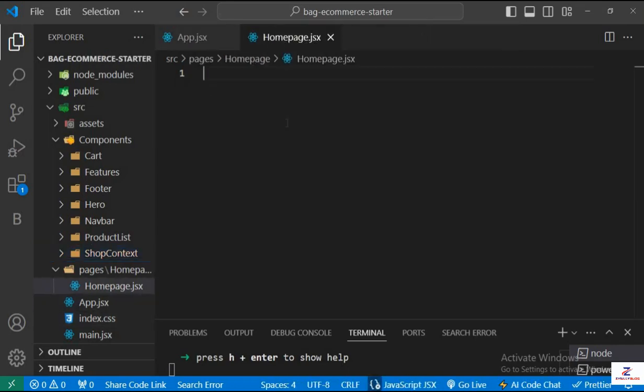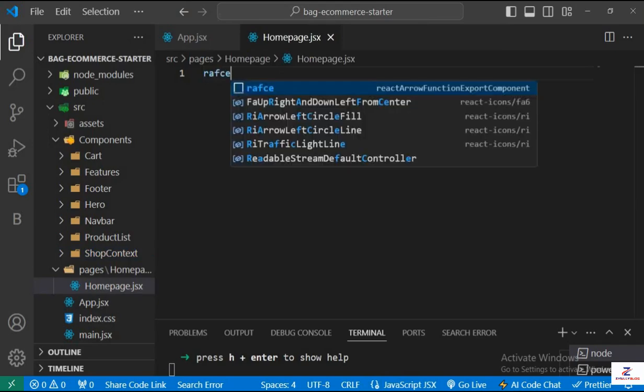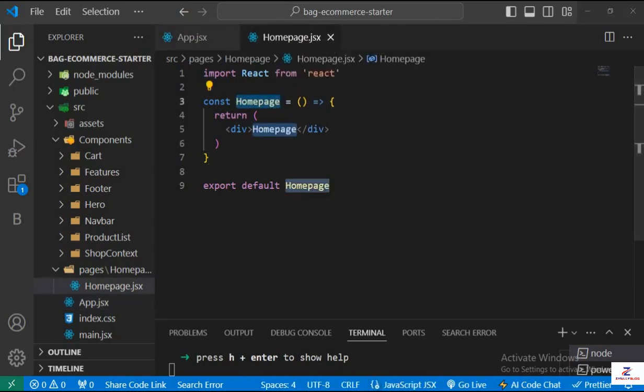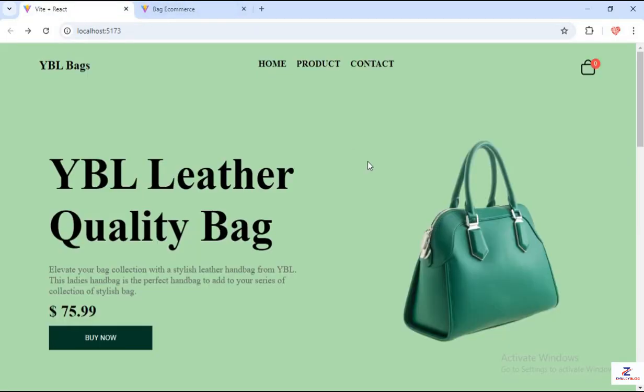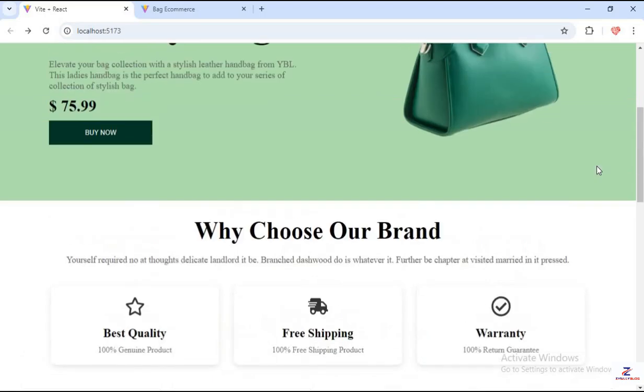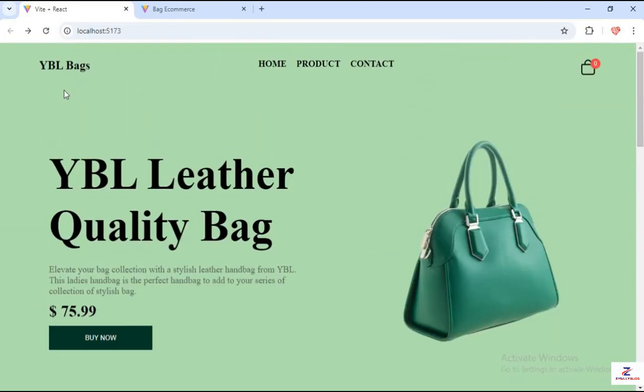Okay, so we'll start RFC for our own page as well. I think I forgot to do that. Okay, now let's start with our code. First off, we need to start with our own page. Our own page is where we're going to have every other component, like the hero component and every other component. But let's begin with our navigation bar.